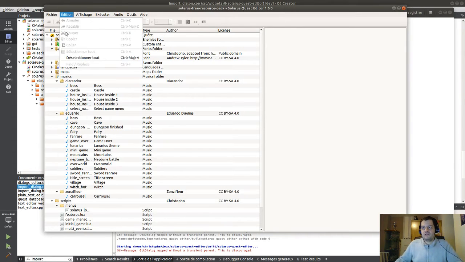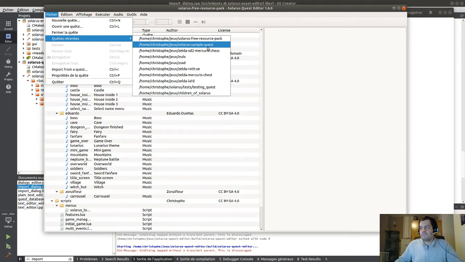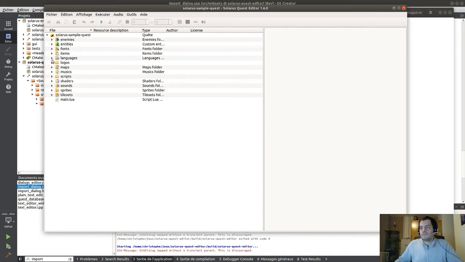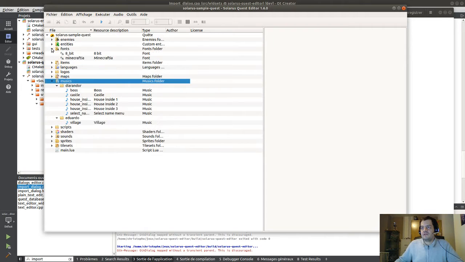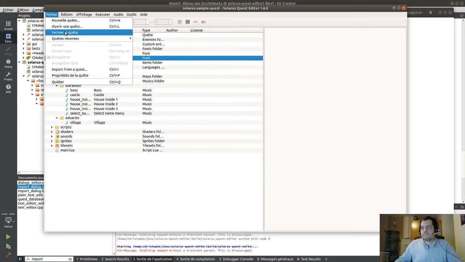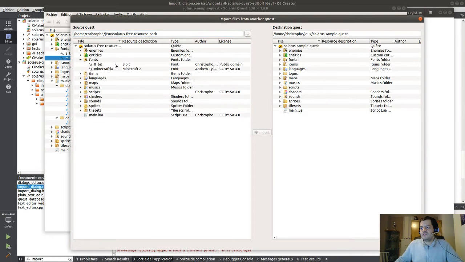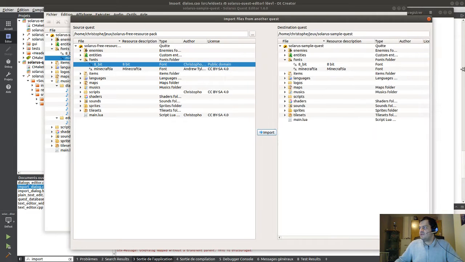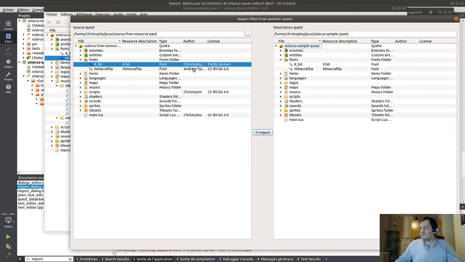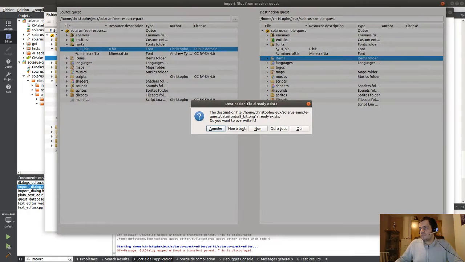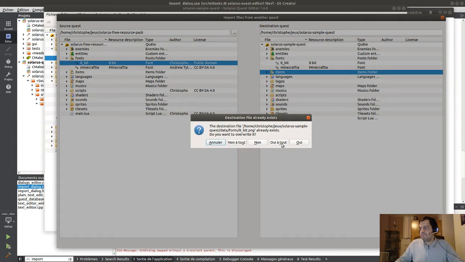Okay, now let's open, which one was it? Sample quest? What do we have here? We have some missing musics, and we have the same fonts. Okay, so for example, what should we do when we import a file that already exists? But there is some information that we don't have in the destination quest. We should ask confirmation: destination file already exists, do you want to overwrite? Yes, even if it's exactly the same. Well, I hope.